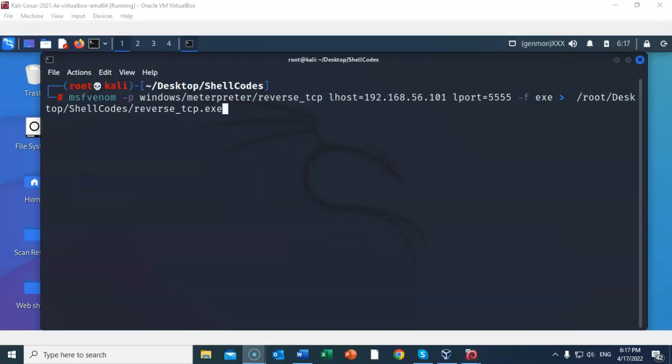I now have to type in the local host IP address, which is the IP address for my Kali machine. So at the prompt, I've typed in lhost equals 192.168.56.101. Give it a space. I now have to type in the listening port that Kali will be using to receive the connection. So at the prompt, I've typed in lport equals 5555.